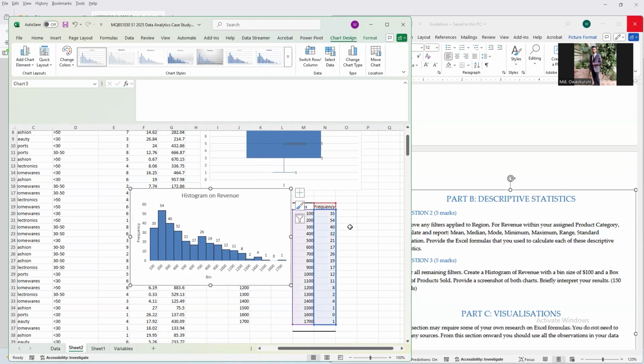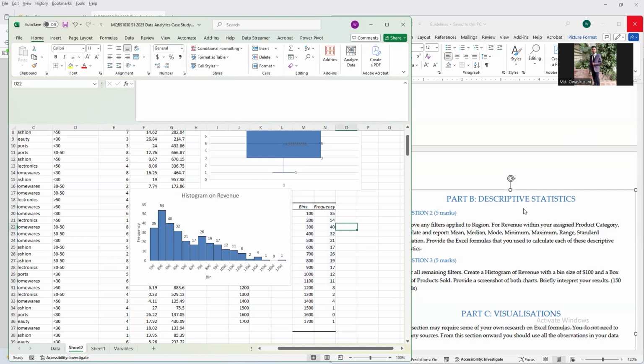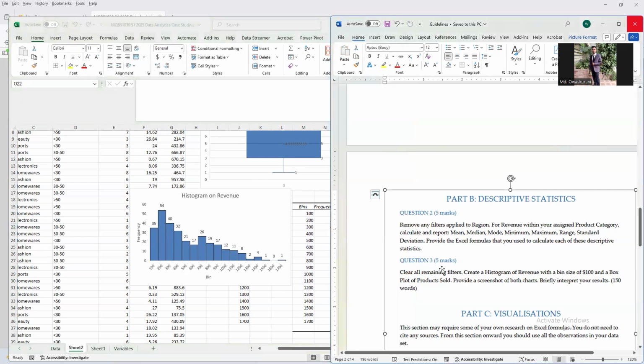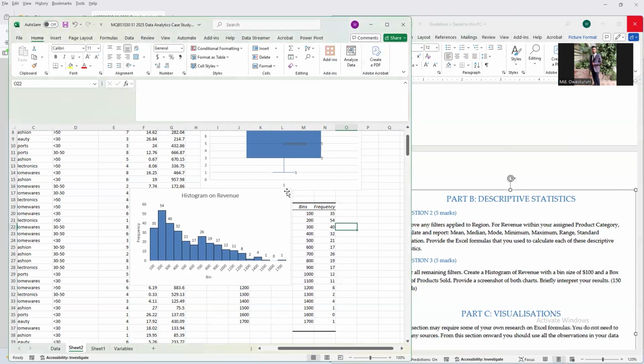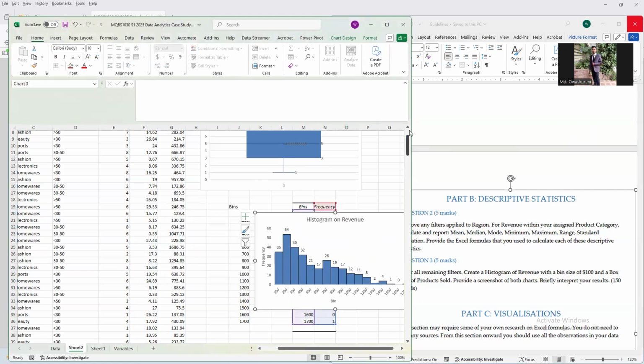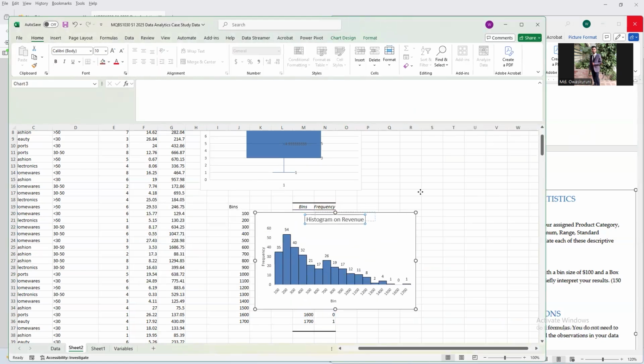so here is the solution of descriptive statistics and questions 2 and 3. Okay, so we can keep it something like that.